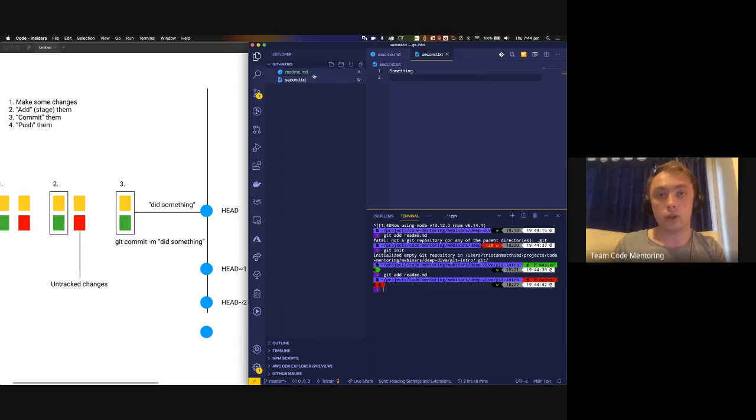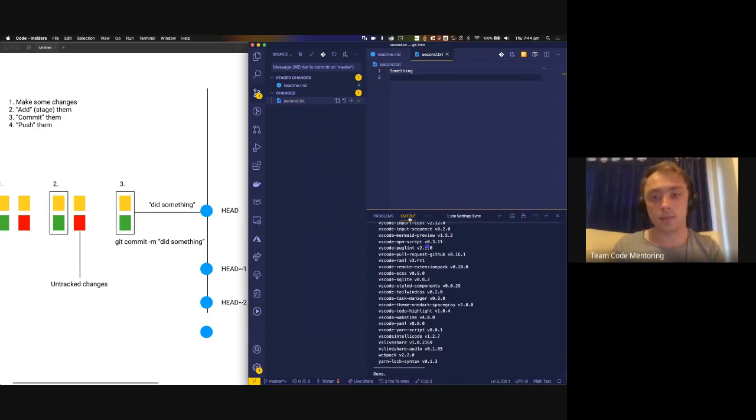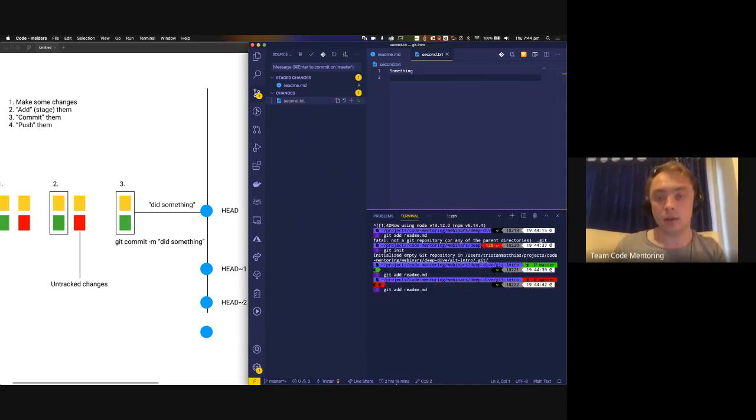So VS Code should actually automatically reflect those changes. So we've just done that manually. Git add readme is the same thing as clicking on here and clicking this add button, stage changes. That's how you do this with the CLI.